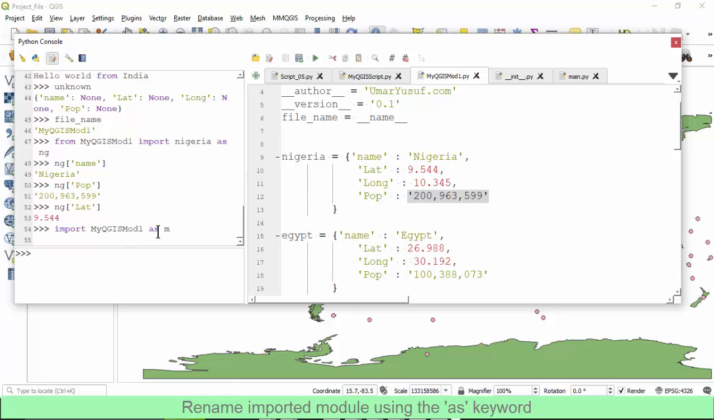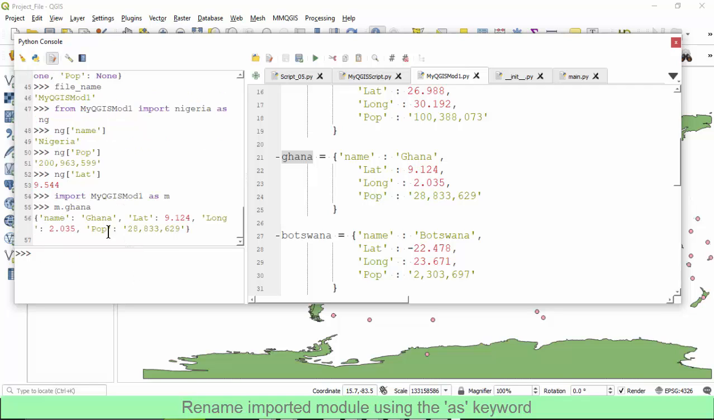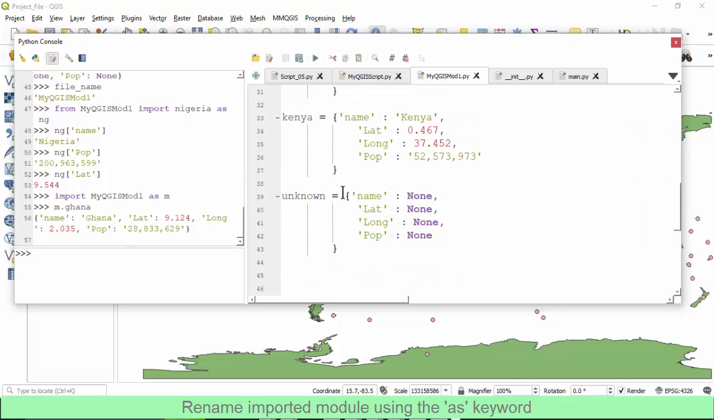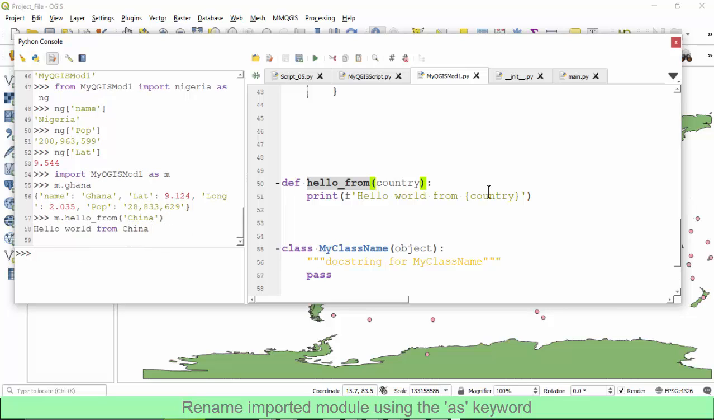So it means M has been replaced with this. I can easily say something like M dot, maybe something like, let me use Ghana this time around, M dot Ghana. That will return all the items within the Ghana dictionary. I can even say M dot hello from, then give just any country, maybe China, and then that should run and replace the country with China. So that is how to go about importing a module and then changing the name.